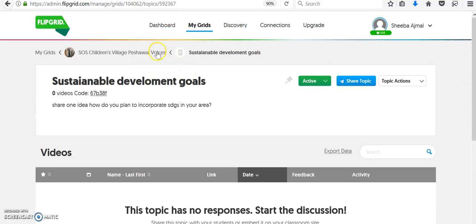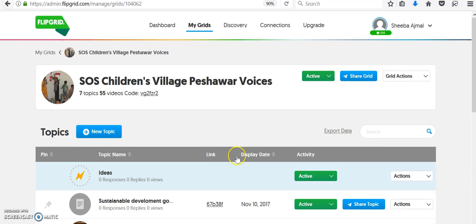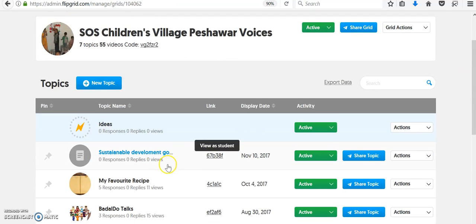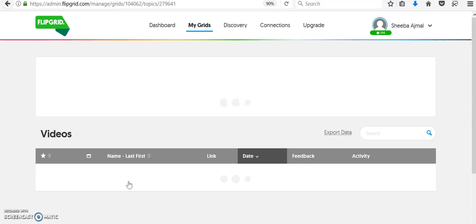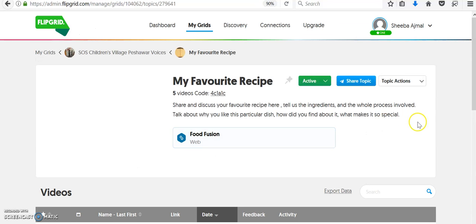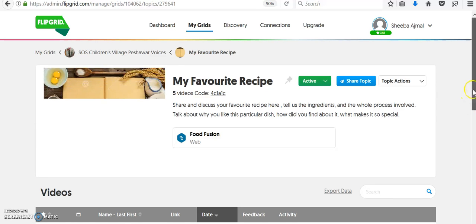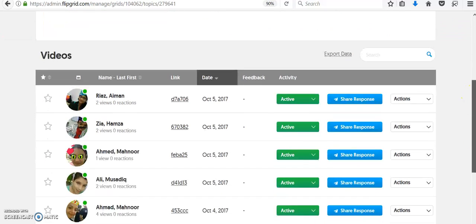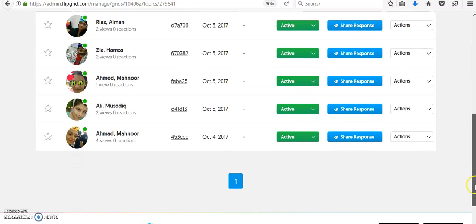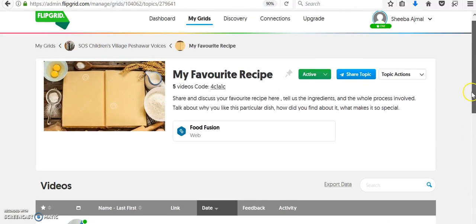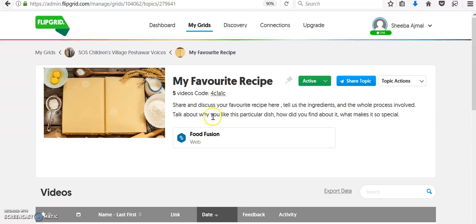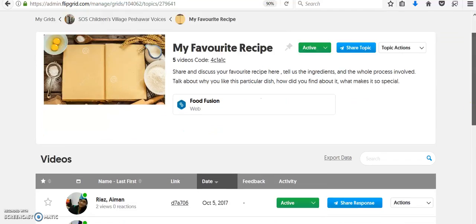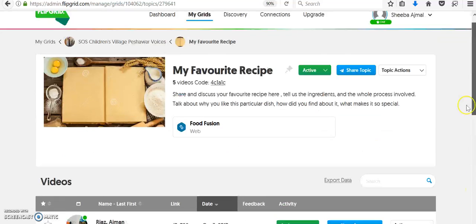So let's quickly move back over here, and I'm just going to my favorite recipe. You can look at the different work that the kids have done. Share and discuss your favorite recipe here. Tell us the ingredients and the whole process involved. Talk about why you like this particular dish. How did you find out about it and what makes it so special? So a few of them have recorded their recipes.